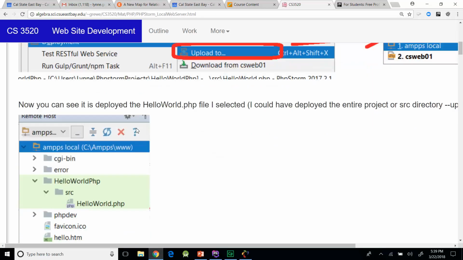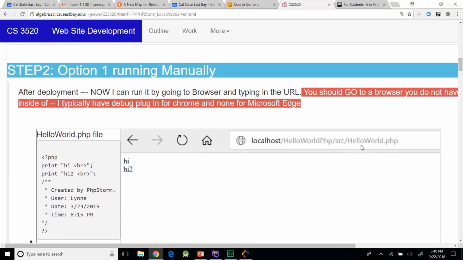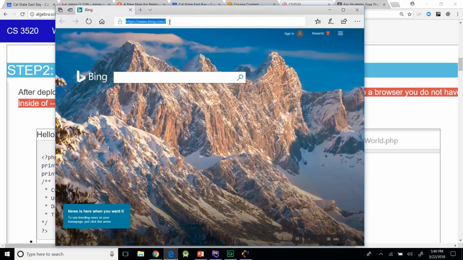At this point, we're ready to run it, and there's actually 3 options for step 2 of running, which I know seems kind of crazy. The first one is to give the path to it and just type it in. I'm going to bring up another browser just so we can show you.